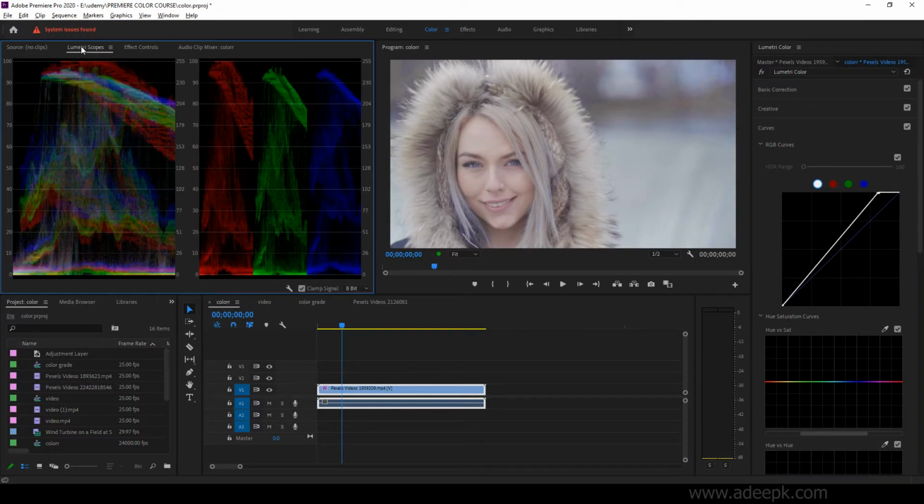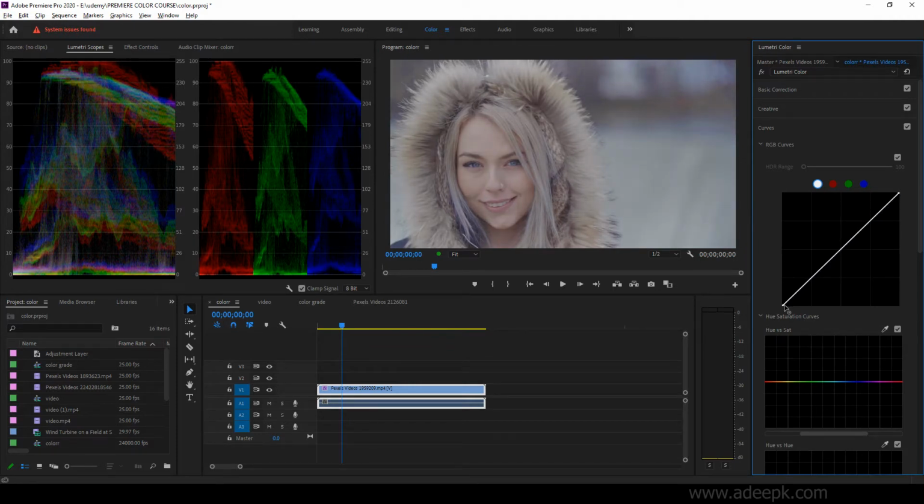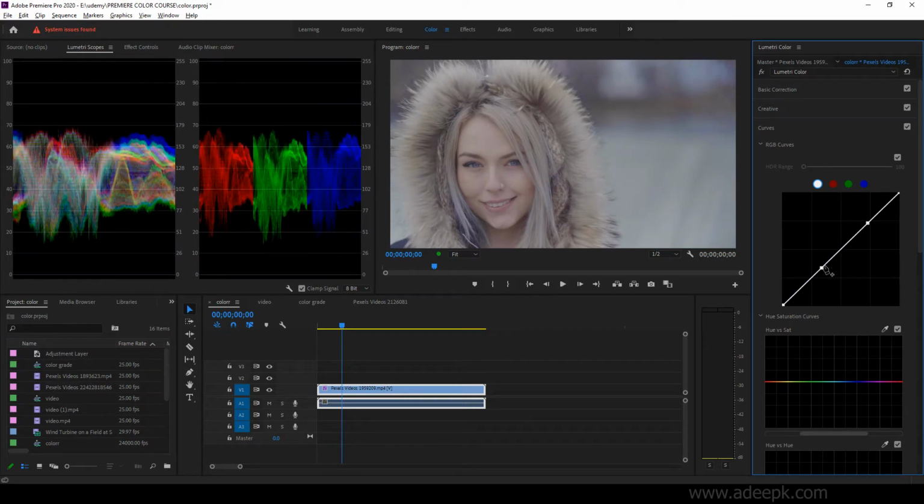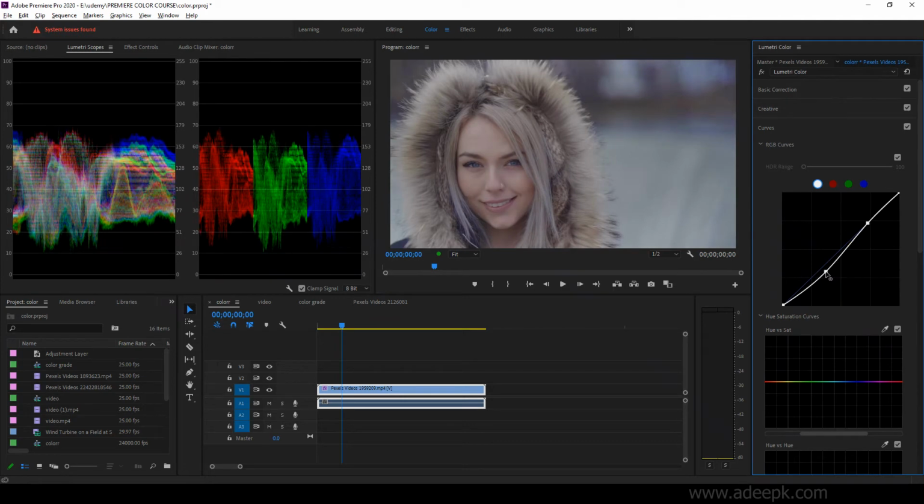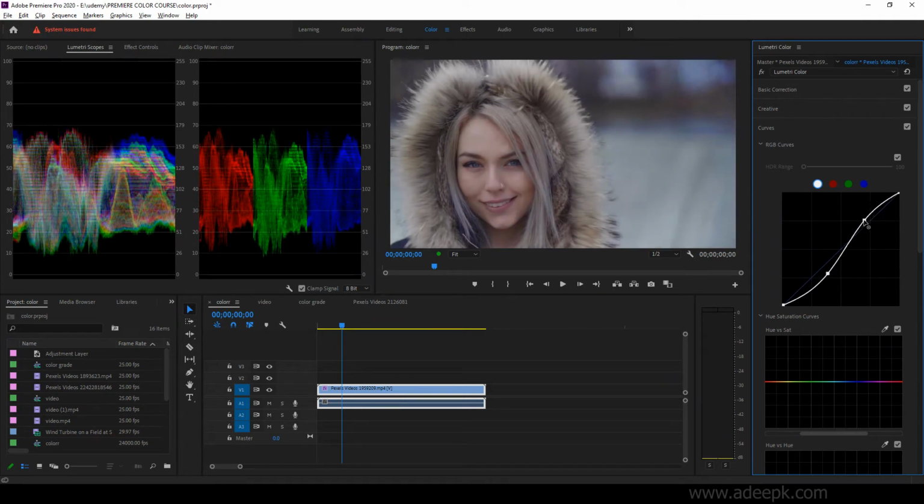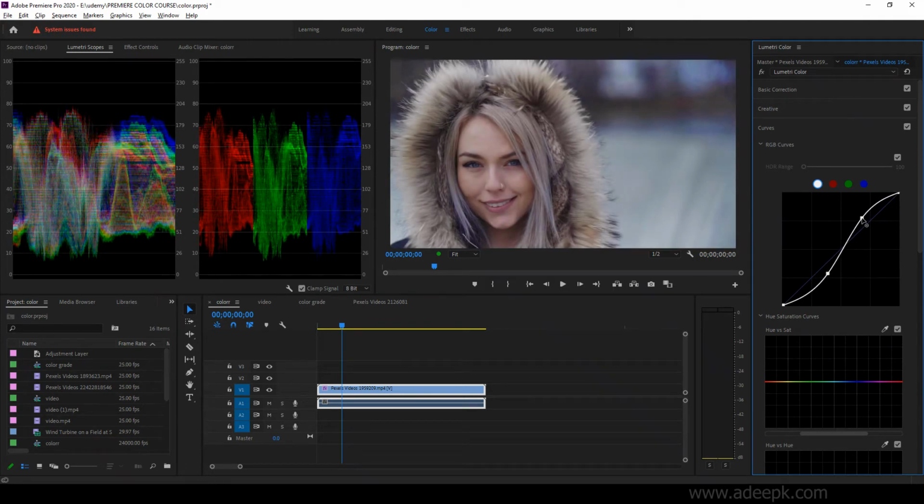You can also make use of the scopes here to get an idea of what is happening. So you can vary the highlights and the shadows here. You can also put points here to do a traditional S-curve. So you can also choose the individual channels like the red channel, green, blue channel and vary them.